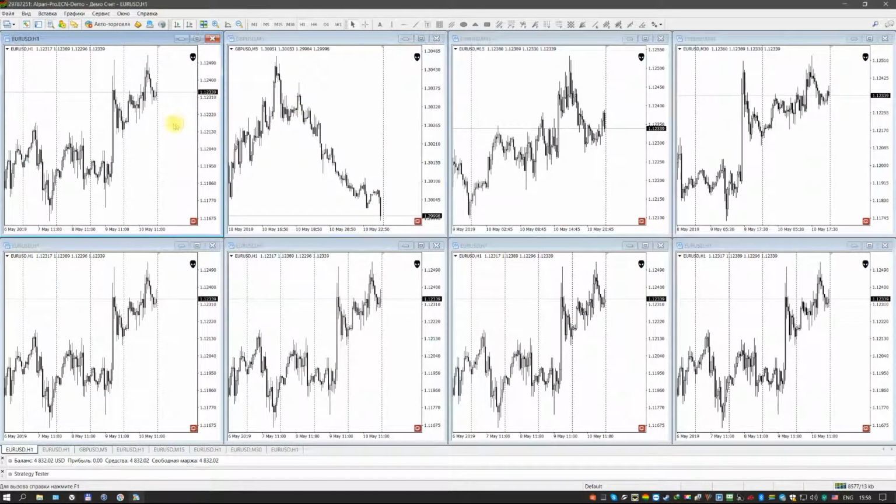Here we set pound to dollar and we're going to draw a line. But you need to notice that the euro to dollar price is 1.1233 and pound to dollar is 1.30. So for this line to appear on the pound chart, we need to adjust it according to the price.